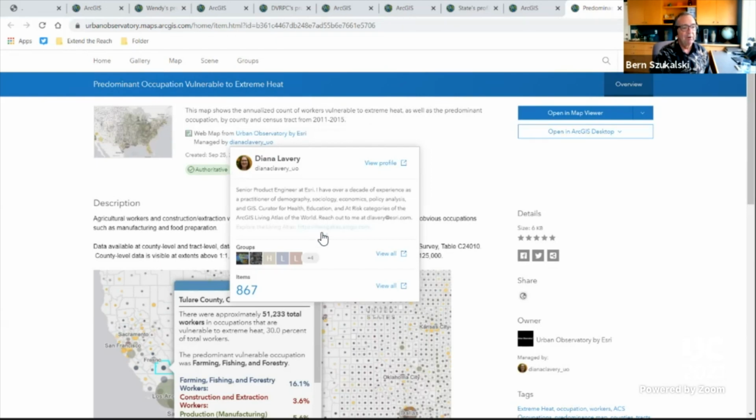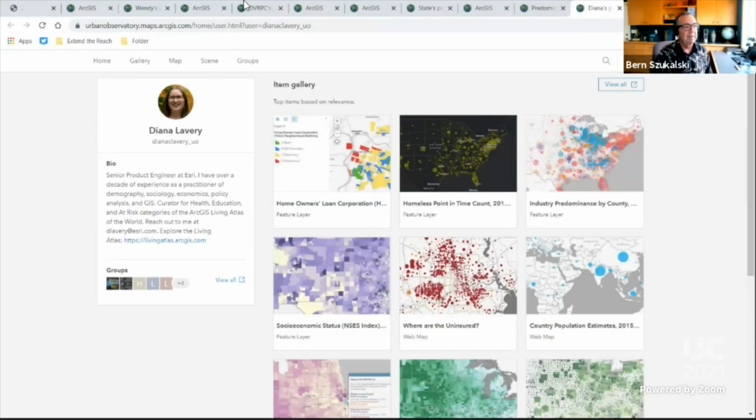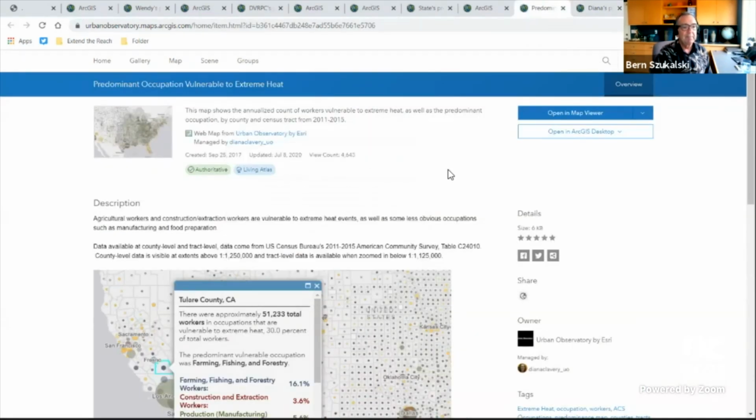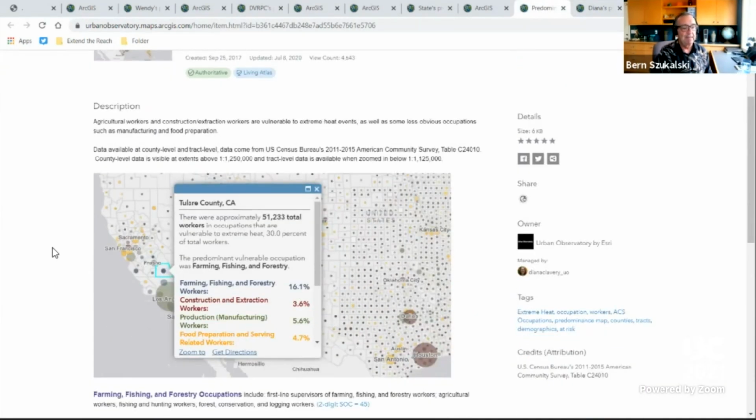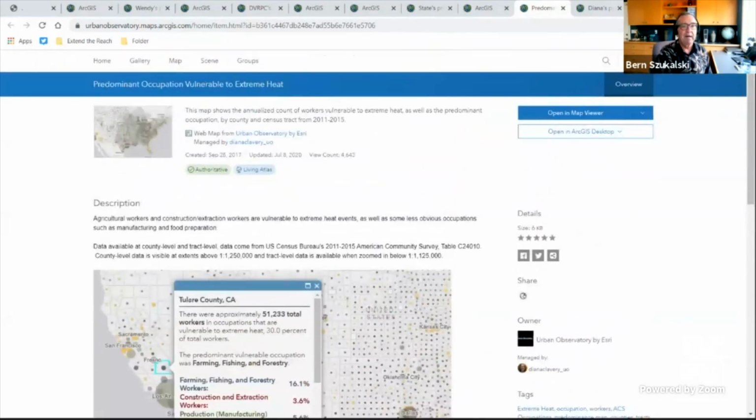So I can view her profile and I can learn more information about her. I can also look at her items, and Diana always does a really amazing job with all of her thumbnails, and she's one of the best at doing that. So we can look at all the great content. But this item is really neat because it includes what I can expect, the types of information that might be there, and including links for additional information. So that's a really good example of a very well documented item.